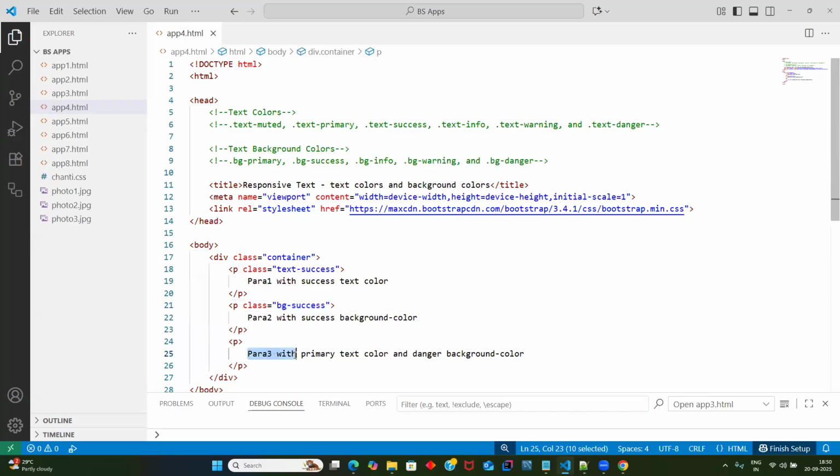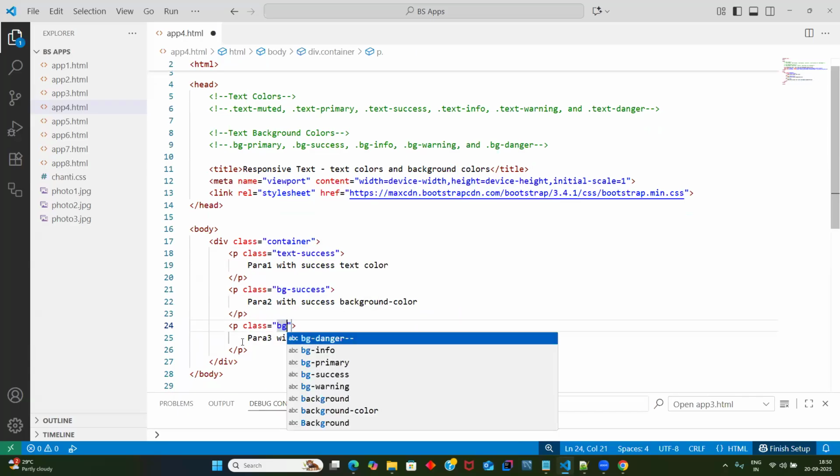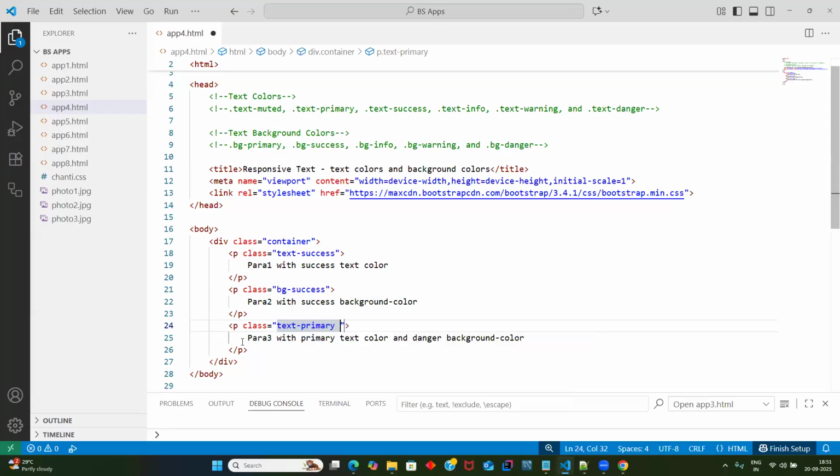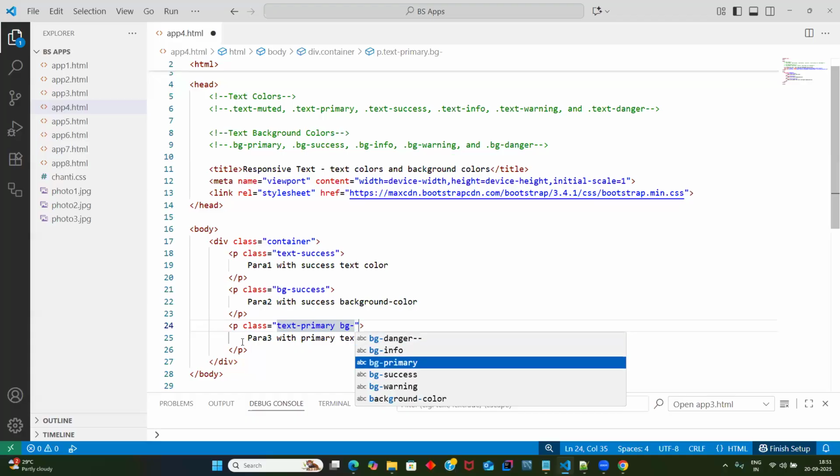Next, see, para3, I want to display primary text color, danger background. Class equal to text-primary, space, bg-danger.